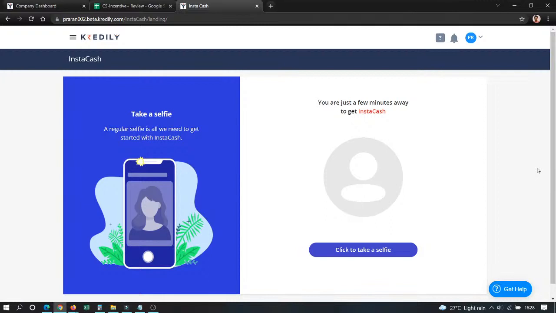So Instacash is, in other words, your salary at once. Now, as an employee, all of us, even me as an employee, will have cash crunches at times. I get my salary on the 1st, and by the 25th or by 22nd, 23rd, I'm done with my salary, and I might need some extra funds to take care of my expenses. So we all go through that phase, right? So now Kredily is giving you an option to apply for a salary advance, or an Instacash, as we are calling it, at any point in time.